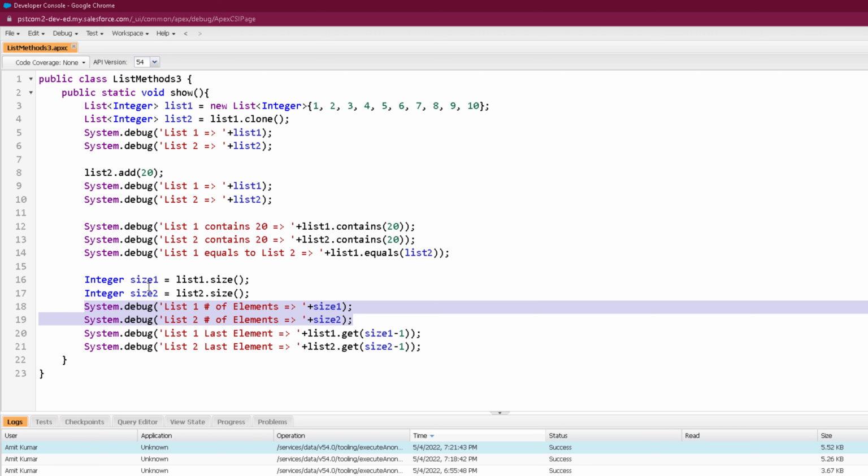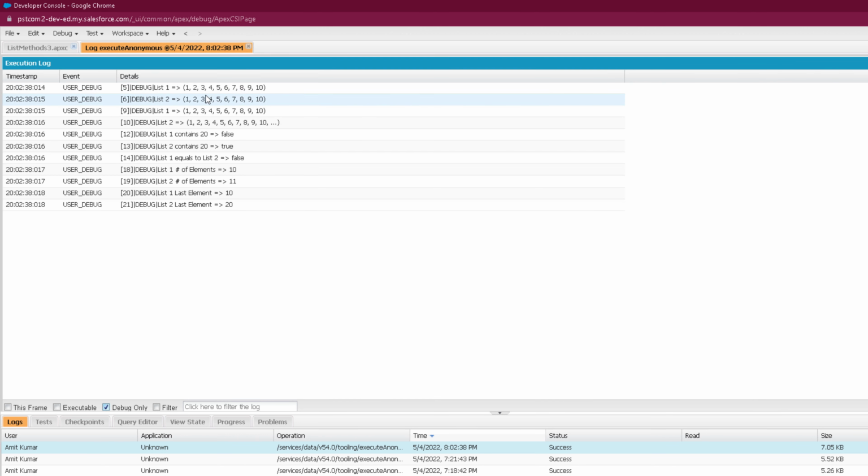We are also using the same size variable to get the last element of the list by using size -1. So definitely if the size is 10, the last element will be at index size -1 because the index starts with 0. So here we are printing the last element of list 1 and list 2. So guys, you can clearly see that list 1 and list 2 in the first two lines are the same because we have cloned list 1 into list 2.